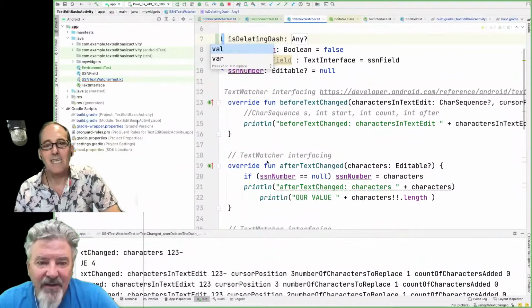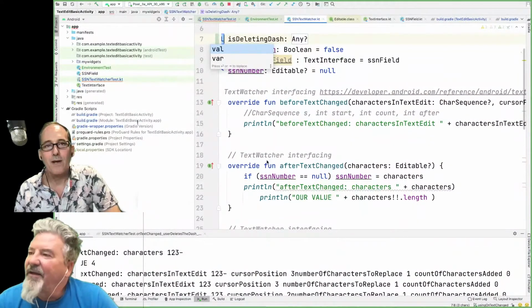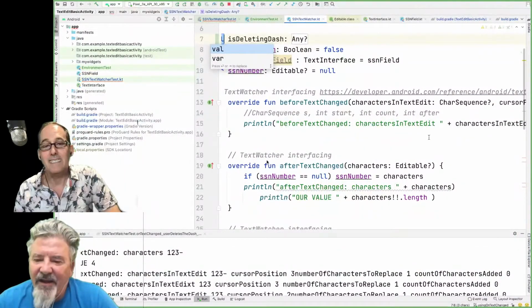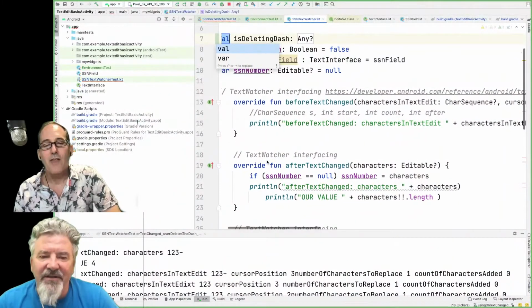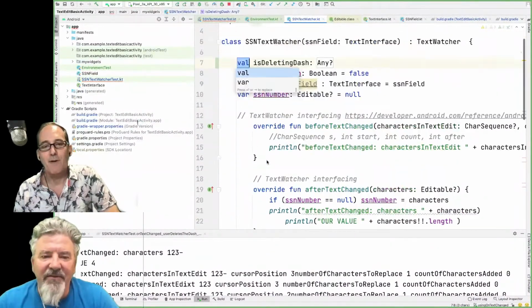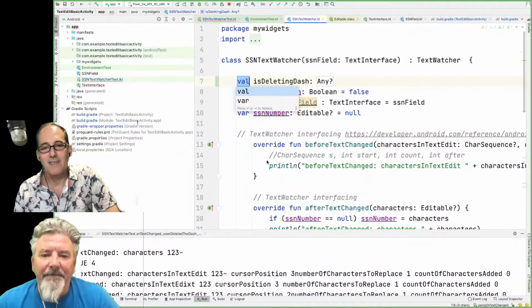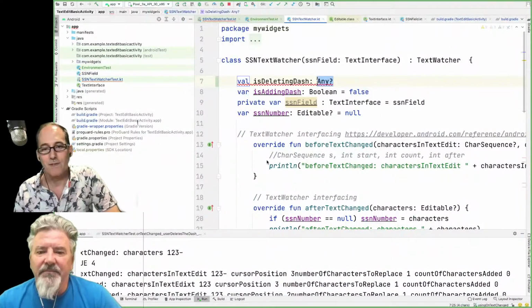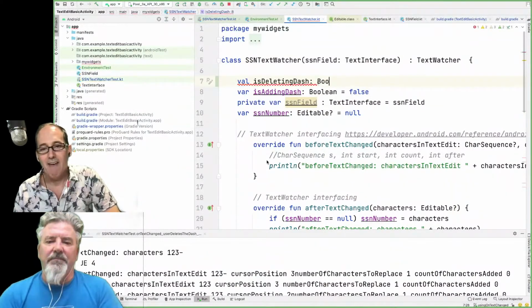Oh, it wants us to say something here. What is all? Really? How did that thing get set? What do you mean? It isn't set. It's an any, which means it doesn't know what type it is. Yeah, I want it to be a Boolean, and it didn't know that it should be. It didn't infer Boolean, right? Yeah, you want a var, and you could leave it in any for now, I suppose. It's up to you. Do whatever you wish.